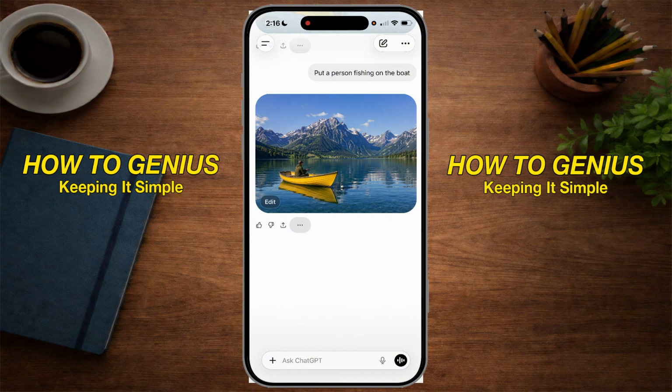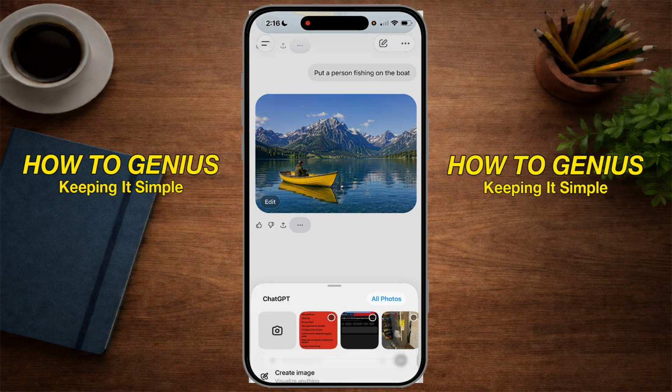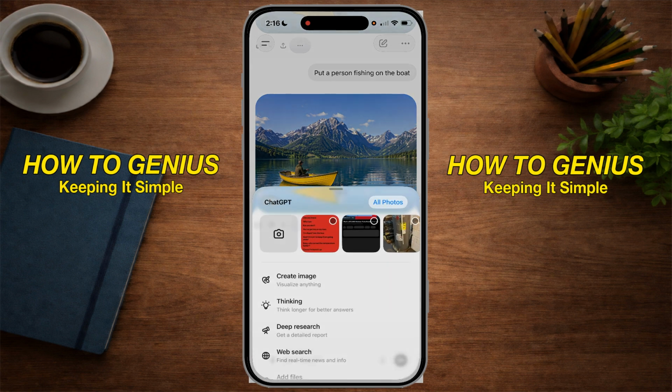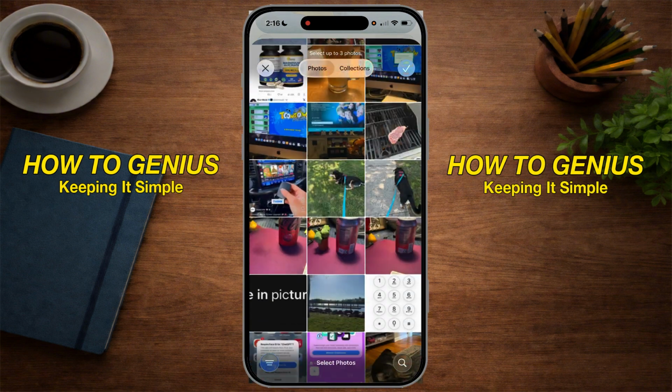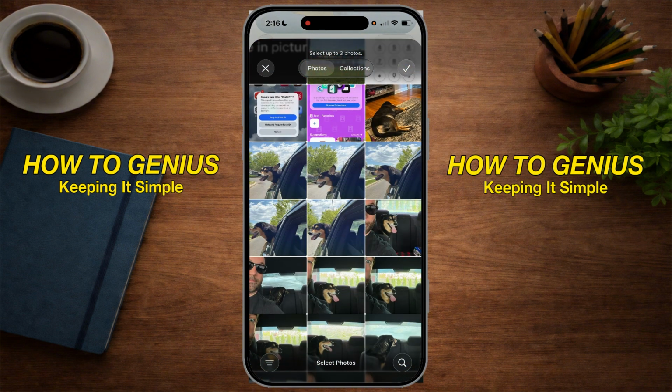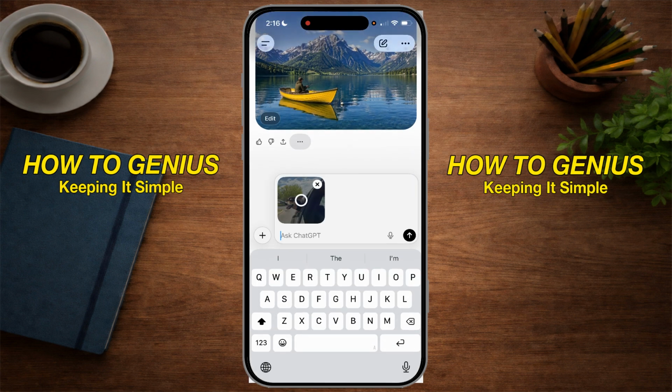So the next method we can do is uploading one of our own photos and editing that as well. So when you're in your homepage here on ChatGPT, all you have to do is hit the plus sign at the bottom left-hand corner, and we're going to go to all photos. I'm just going to scroll through and pick a photo here. Let's just pick this one here. Go ahead and hit the check mark.